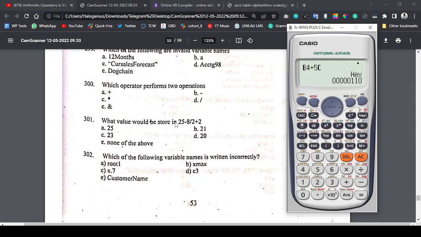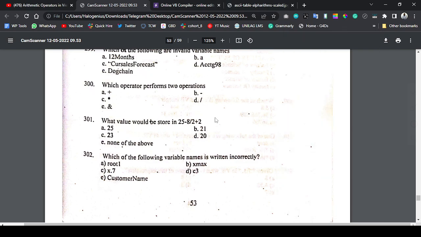What value will be stored in this? Normally, just press it into your calculator and go your way. But for questions like this, I think it's better we solve by hand, because a typical question that they might ask you in the exam is an equation like 2 multiplied by so and so, times so and so, integer division, and other operations. For that kind of question, they will tell you which of the operators you are going to be solving.